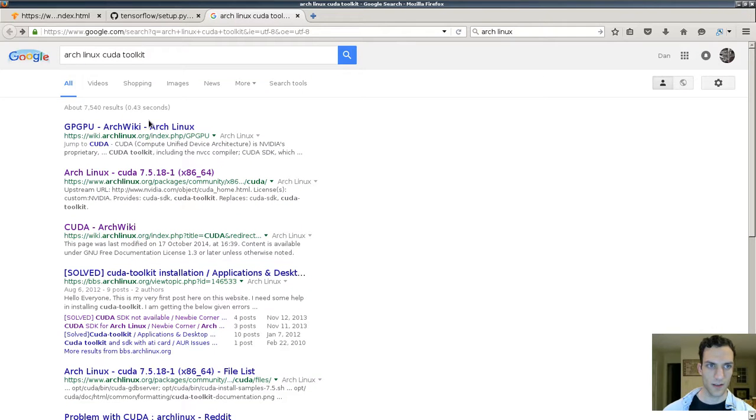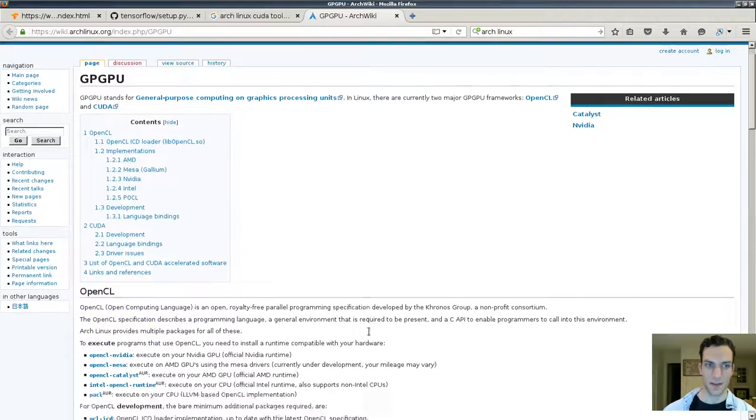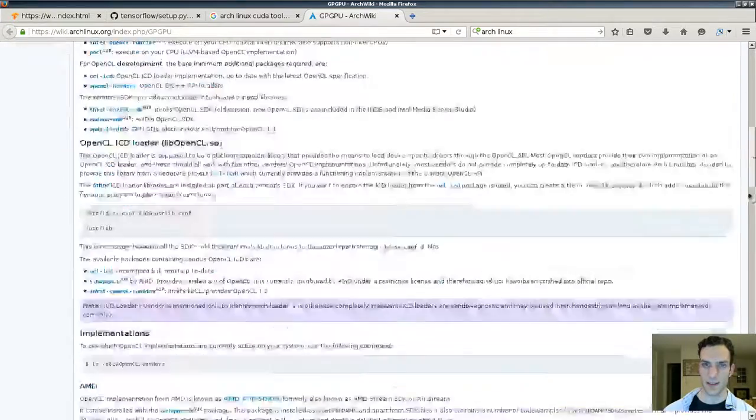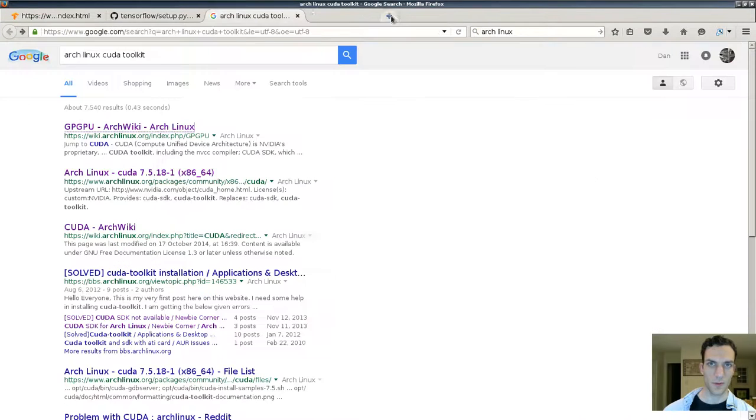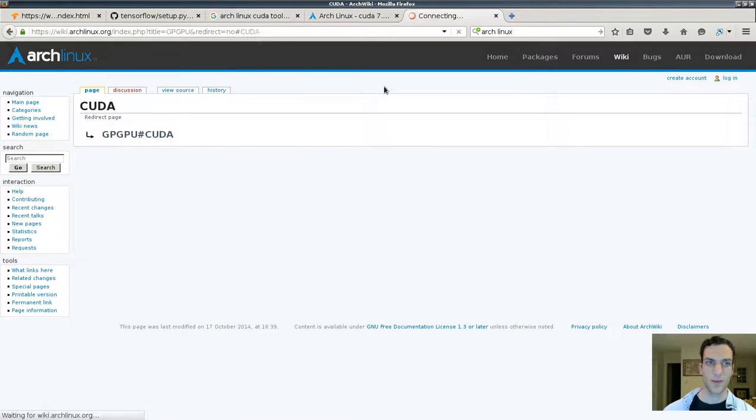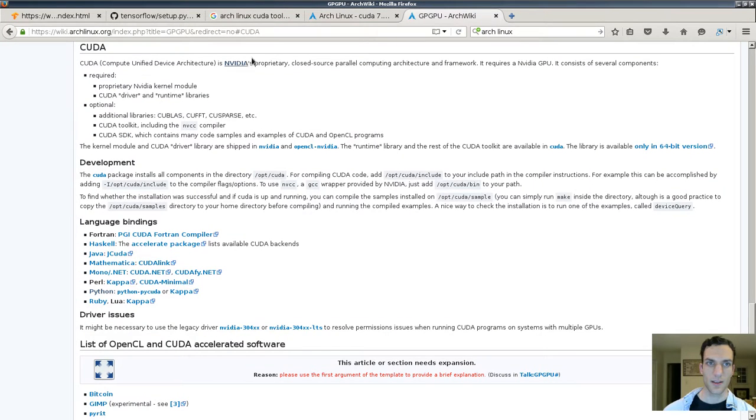Why? GPU. That's not really what I want. No, OpenCL is not it. Not what I'm looking for, pal. No. CUDA. There we go. Really? NVCC. Just show me what I need to install. Why don't you show me what I need to install? Nvidia. There we go. The kernel module and driver library.